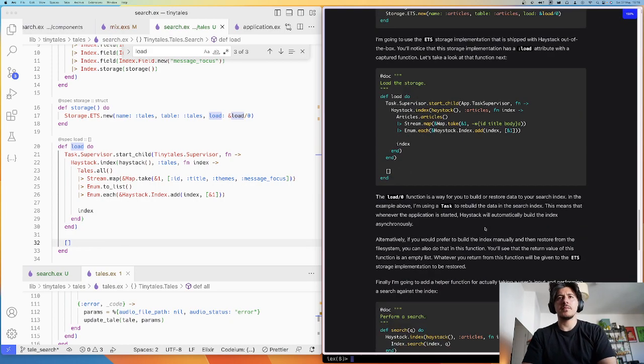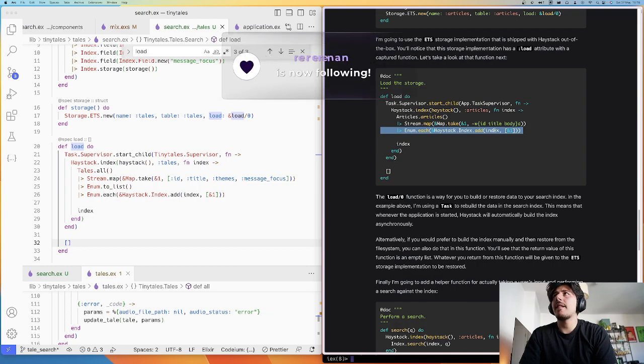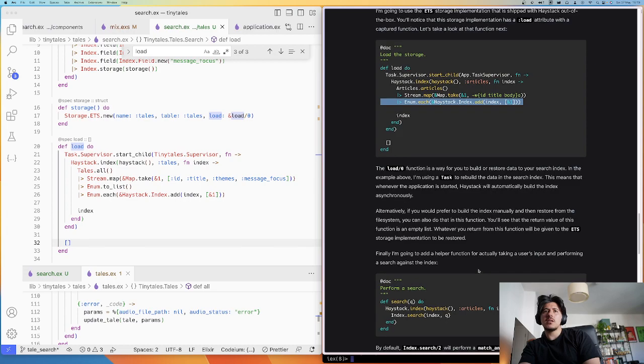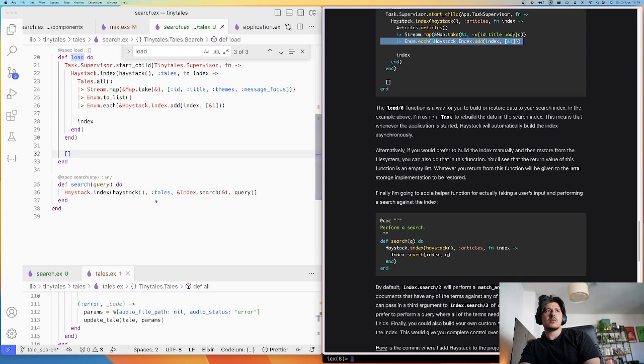Sorry, let me zoom in for people. Whatever you return from this function will be given to the ETS storage. So why is this mutable? I'm calling down it? Is that why? Thank you, Renanan, for following. Whatever you return from this function will be given to the ETS. Yeah, so hold on, does my search make sense? Yeah, I'm doing the exact same thing here.